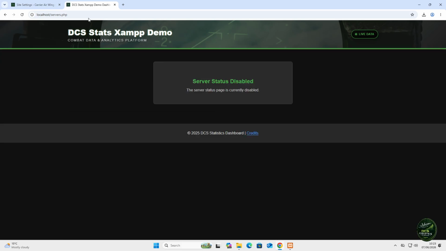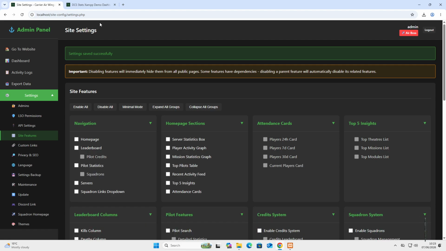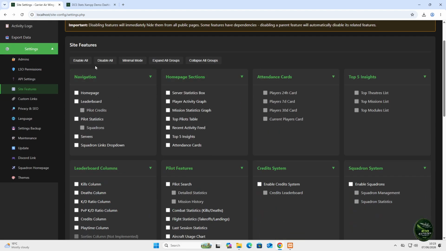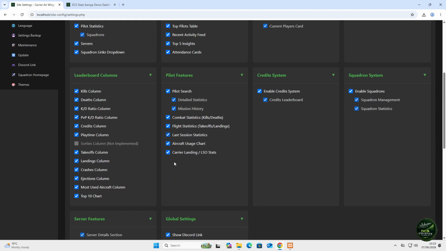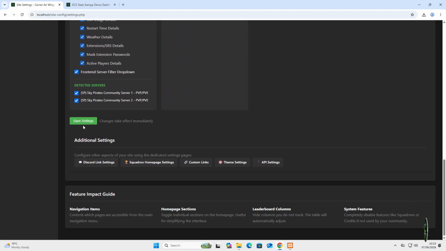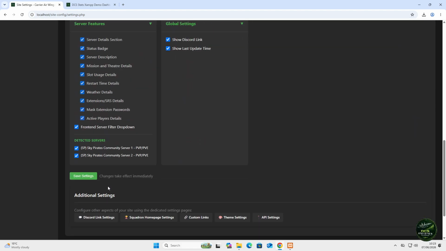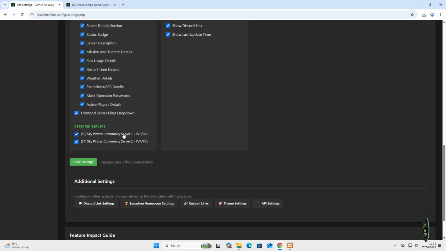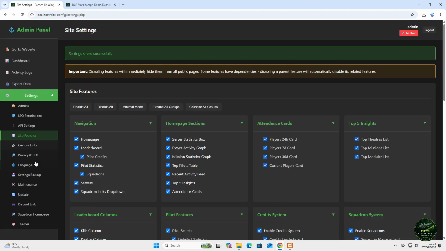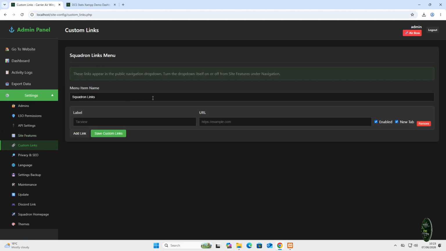The dashboard disables because you've turned every module off. Let's resave that. Key feature: people don't want to see all their servers, so if you've got a server that is private and you don't want visible, you just untick it and save, and it no longer appears on the dashboard.